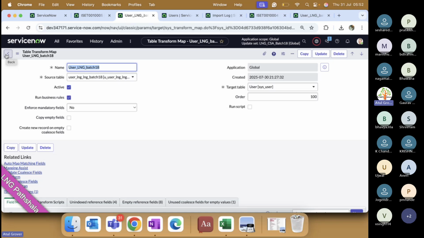If I say I'm making call sec true for the user ID and the email, and the both value does not exist in ServiceNow, it will not create a user or update a user. Clear, Jogendra?